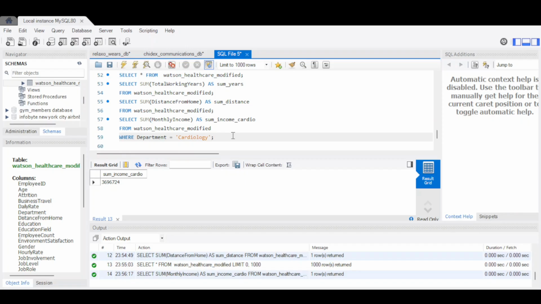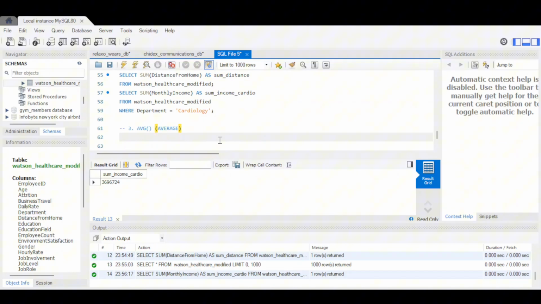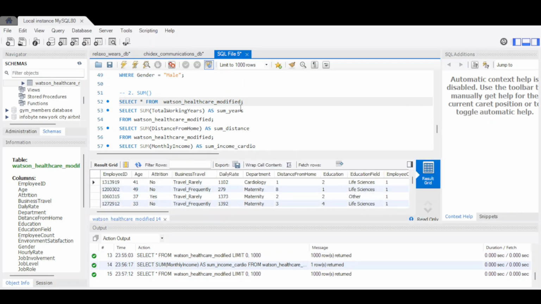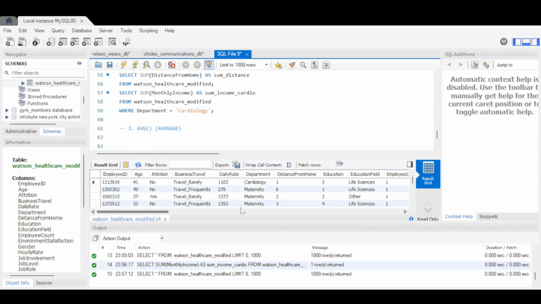And now we move on to the next, which is the average. So just try the average. Average does the average of it, we know. Divide it by the total number that appears. You get what I'm saying? So now select everything from status modified. This is the table rather.